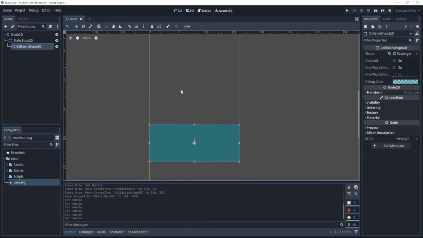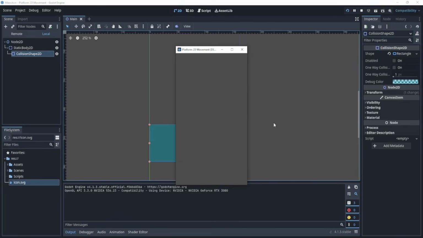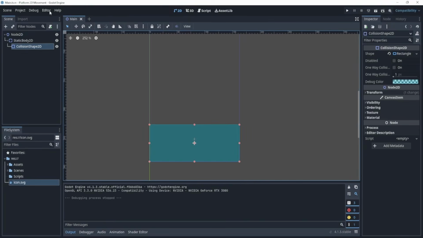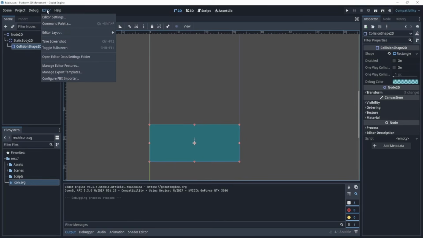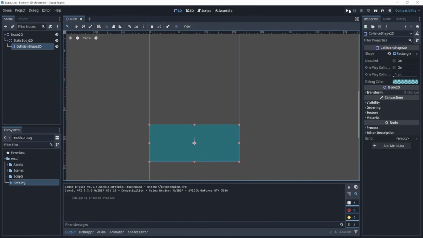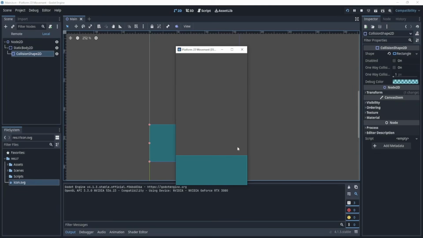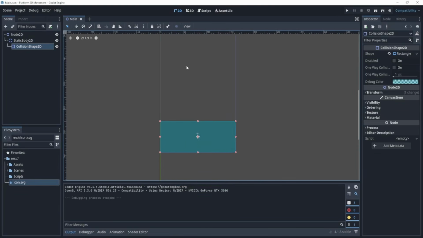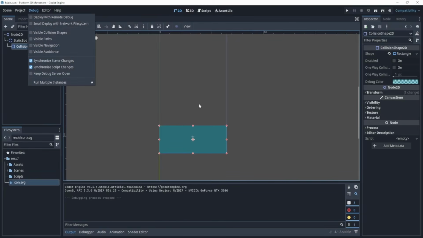All right, there's our floor, but if I play, I can't see anything. Now, there's one option in the editor, in the debug menu, called visible collision shapes. If I select this and then play, I'll be able to see my collision shape, but that's not what I want when I'm actually playing my game. I'm going to turn this off, but do keep in mind that it is there.